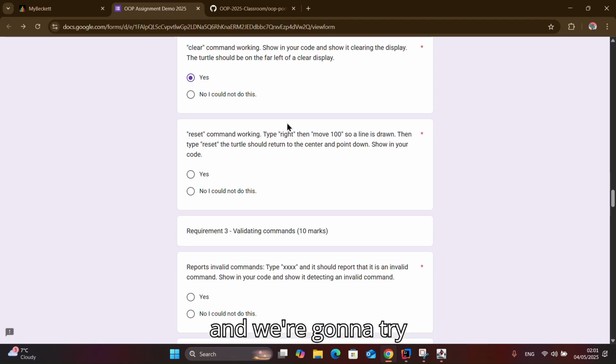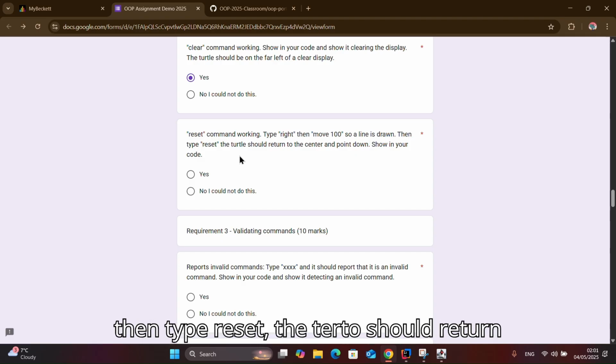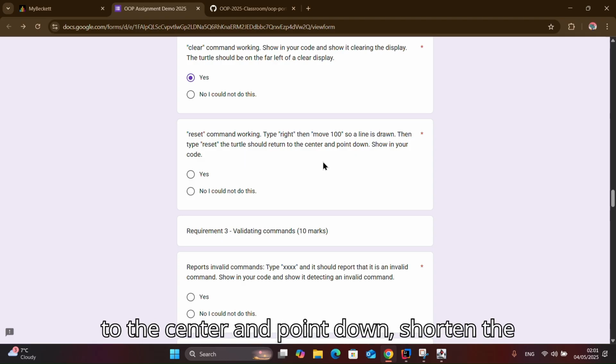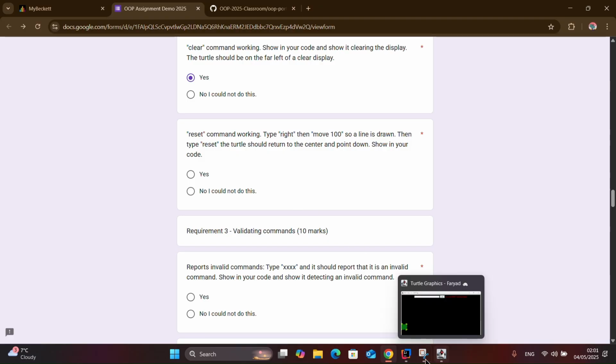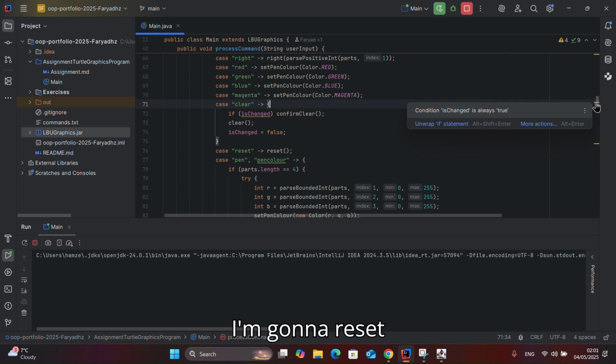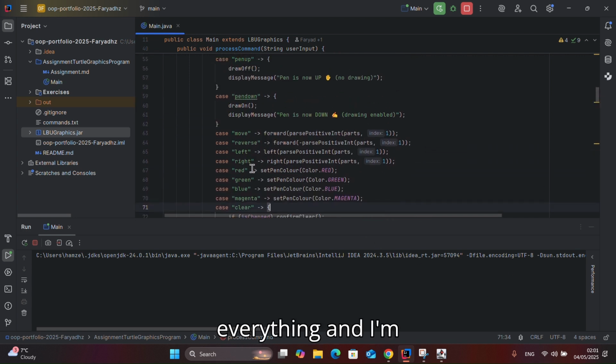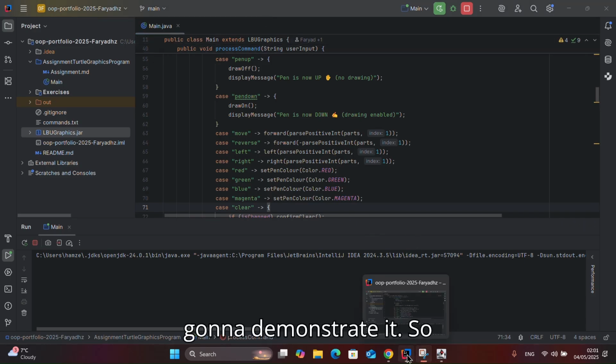and we're gonna try reset command. Working type right, then move, also a line is drawn, then type reset, the turtle should return to the center and point down, showing the code. So this is reset. Reset will reset everything. So I'm gonna reset everything, and then I'm gonna demonstrate it.